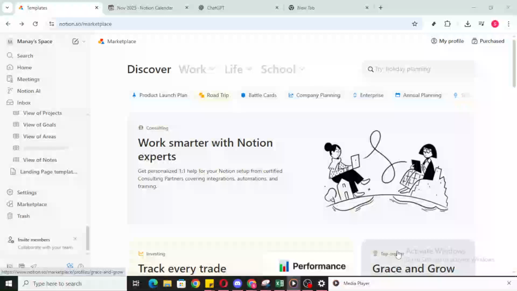In today's video, I'm going to teach you how to use a GTD Notion template. If you want a simple way to bring the Getting Things Done method into your daily routine, a ready-made Notion template is a great place to start. It gives you the structure for capturing tasks, organizing projects, and reviewing your priorities without building everything from scratch.